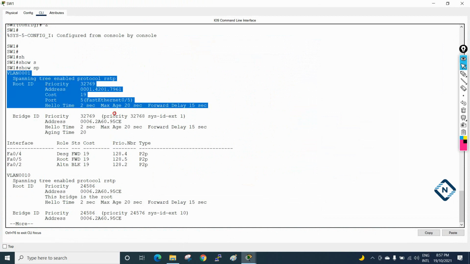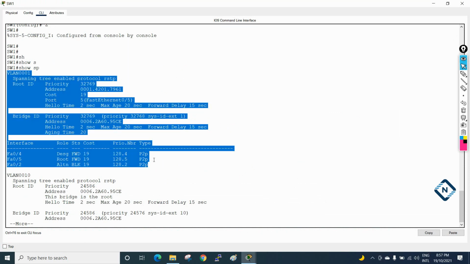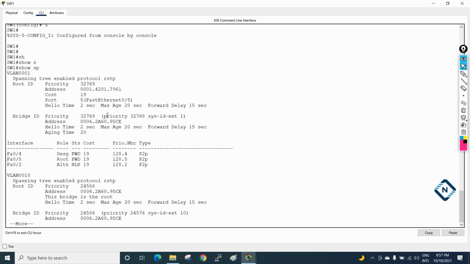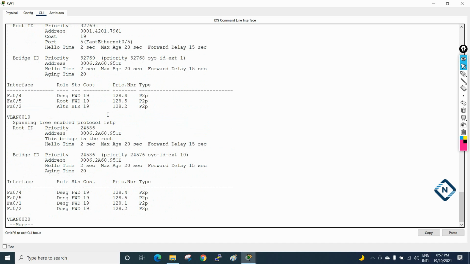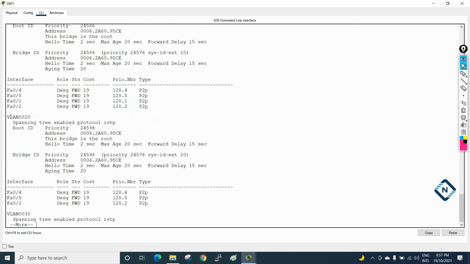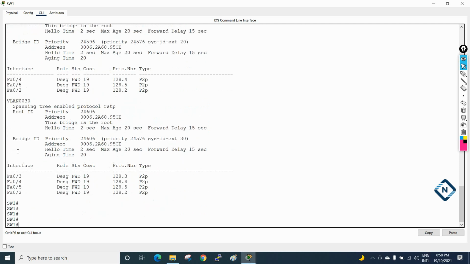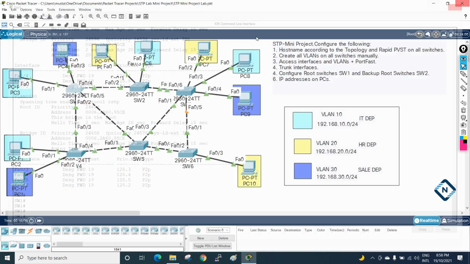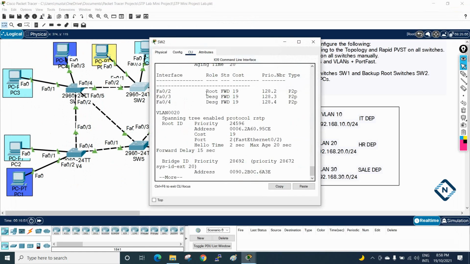When I run the spanning tree, this is for the VLAN 1 from here to here. We don't want to see VLAN 1 anyhow. Okay, so now I will check for the VLAN 10. If you see, this bridge is the root bridge for VLAN 10, and for VLAN 20 also we made this one. So this is VLAN 20, this bridge is the root bridge, and this is VLAN 30, this bridge is the root bridge. Okay, so switch 1 is okay, and switch 2 is a backup.